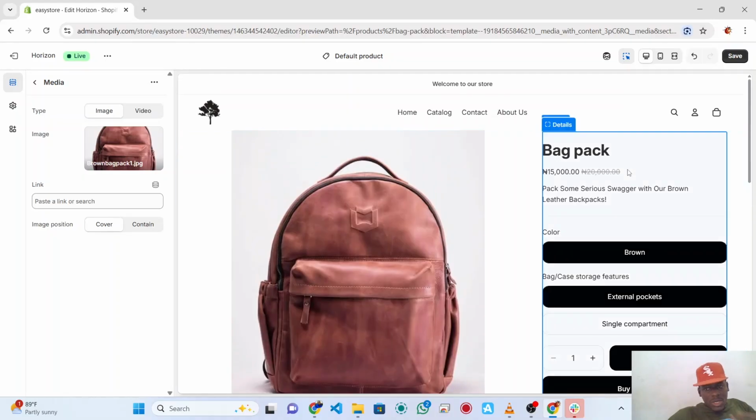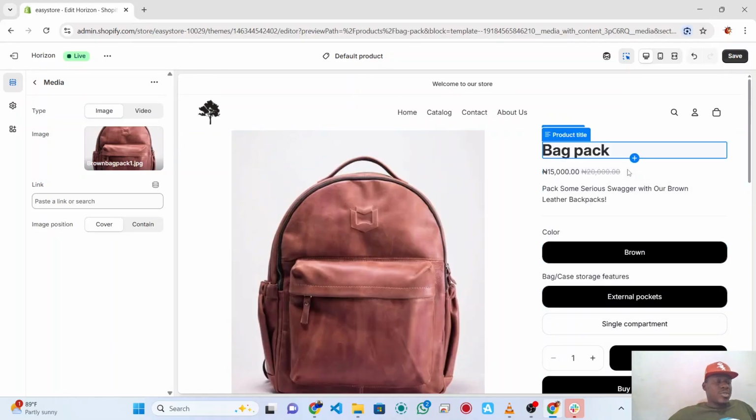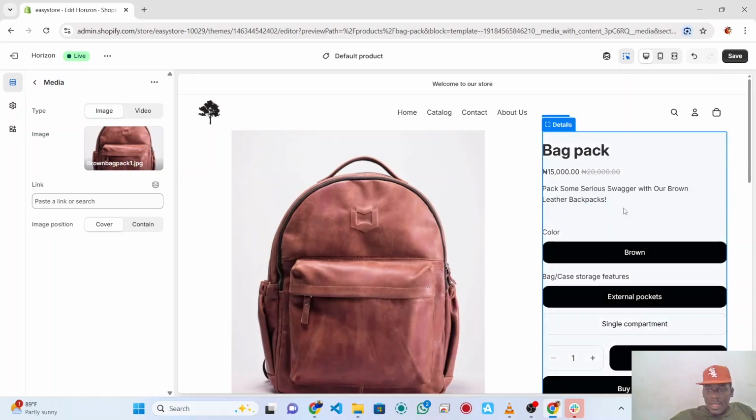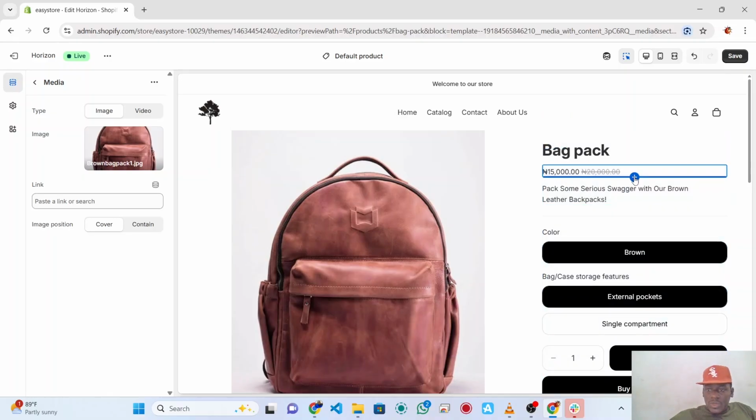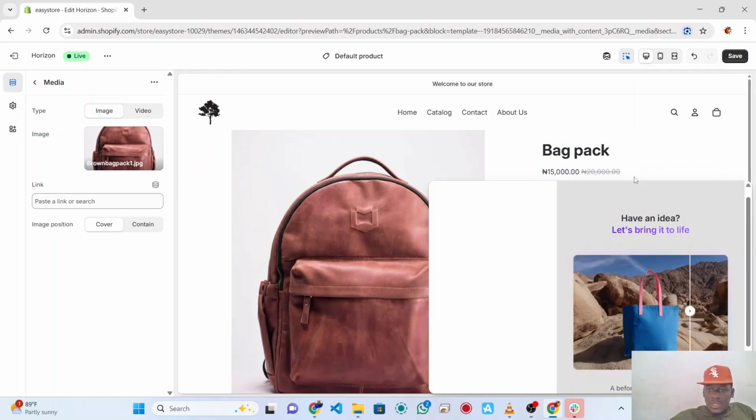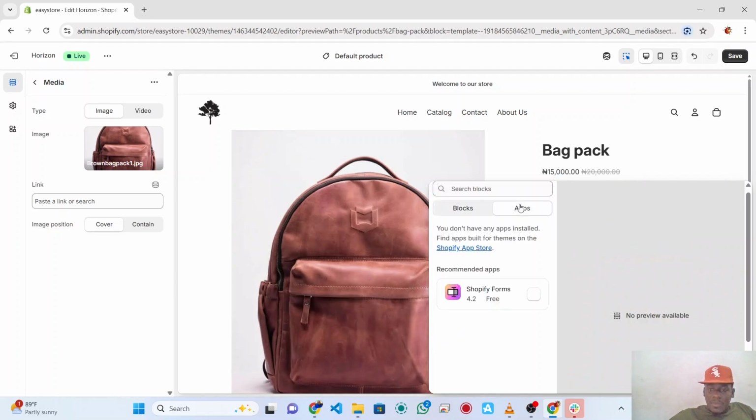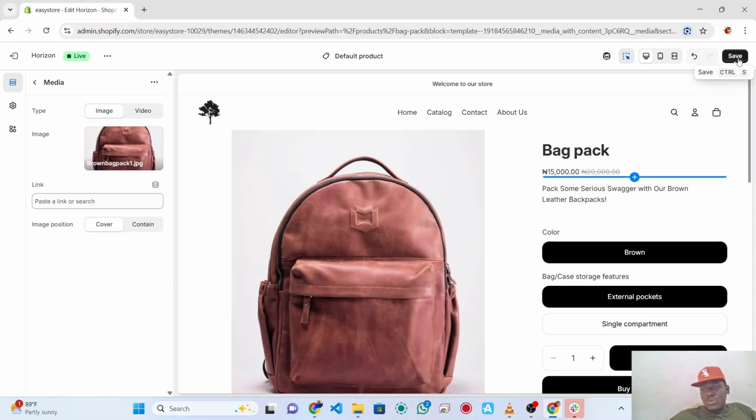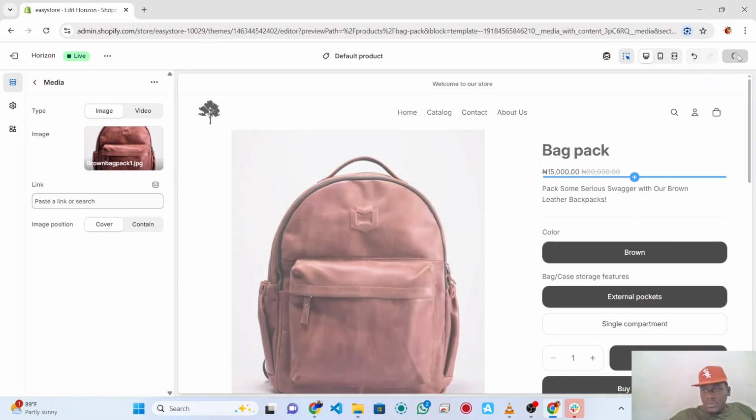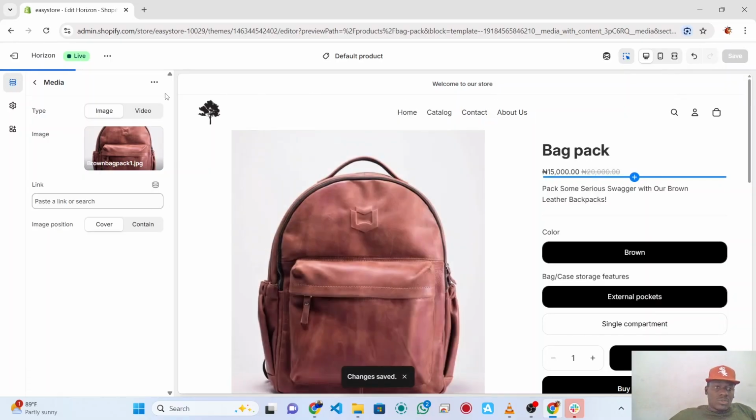You can also add apps to your product page. So let's say we want to add an app, a review. Let's click on this. So you see here we have apps, but currently we don't have any app installed. So let's save our changes, and let me quickly show you how to install an app.